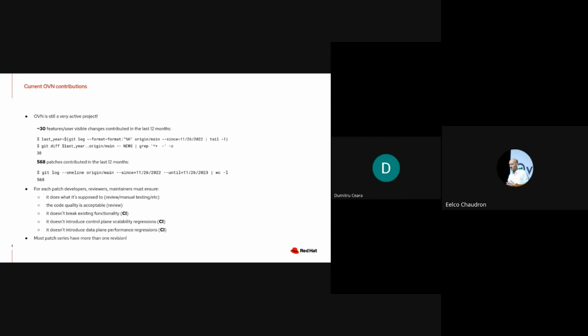So let's look at current OVN contributions first. OVN is still a very active project. If we look at the last 12 months, we can see that there were at least 30 features or user visible changes that were contributed. And focusing on patches, in general, there were 568 patches contributed in the last 12 months. That's quite a bit. So more than a patch a day.